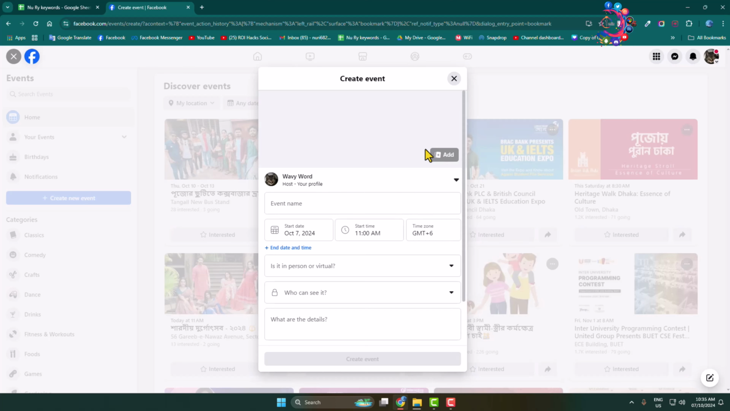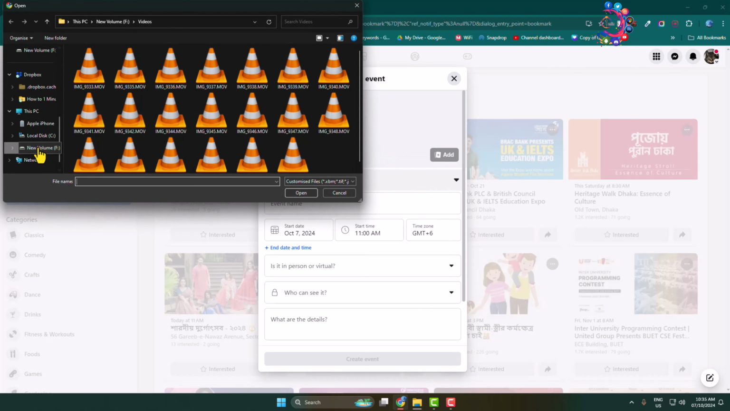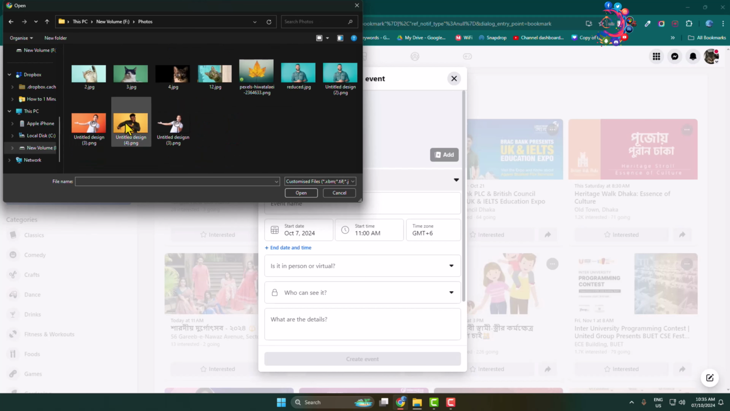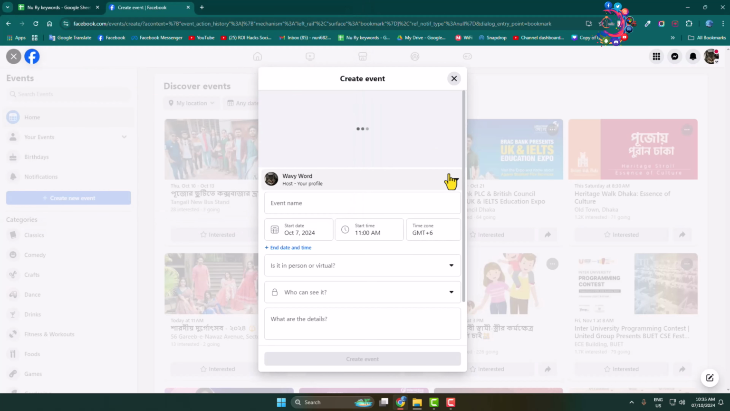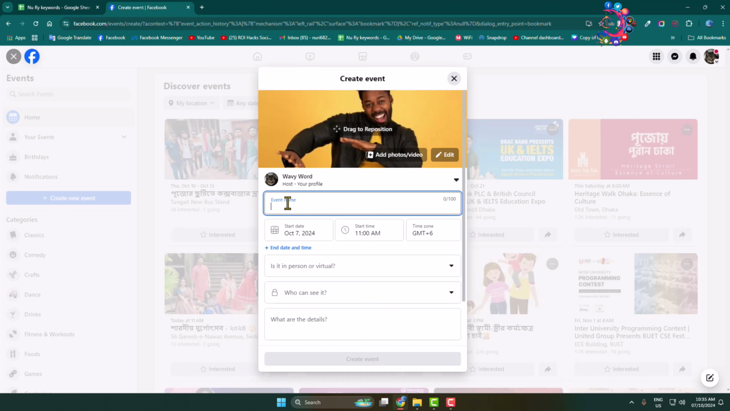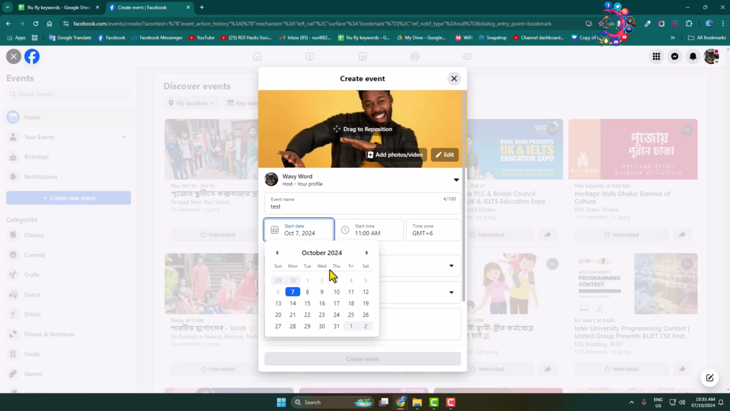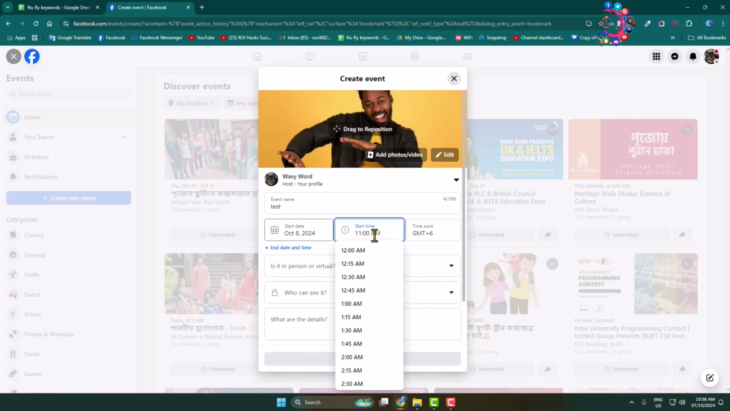And here, to add a cover photo for your event, click on Add. And click on Upload to upload a cover photo from your computer, just like so. And here, type the event name and click on Start Date and select the event starting date and select here your event start time. If you want, you can also change your event time zone from here.